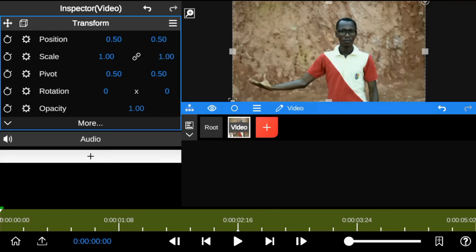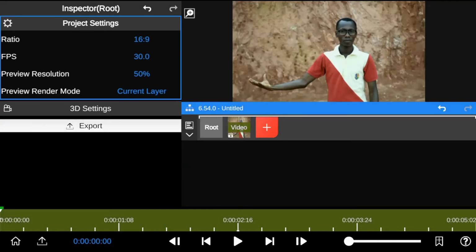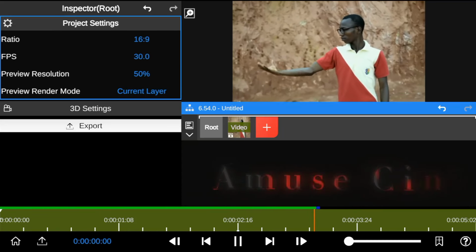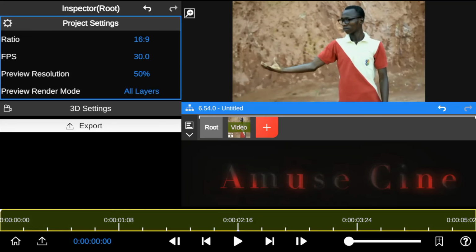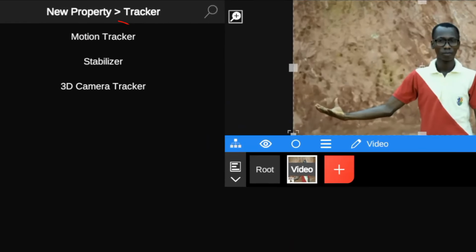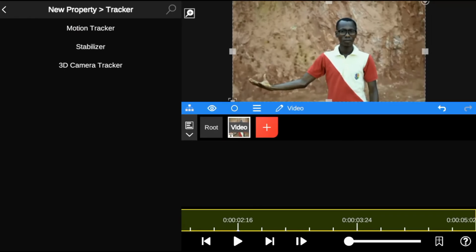I will be using this footage of mine as an example to guide you through and to help you understand how Node Video Motion Tracker really works. So now go to the Effect Properties, select Tracker, and add the Motion Tracker to your footage.